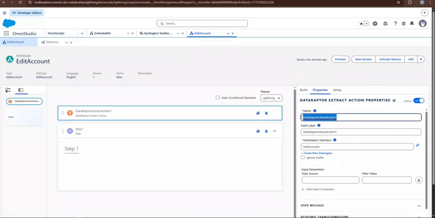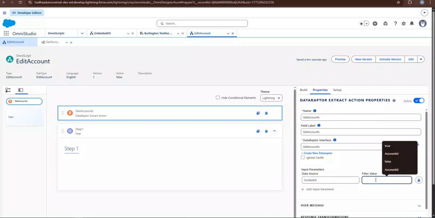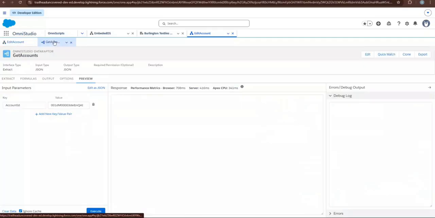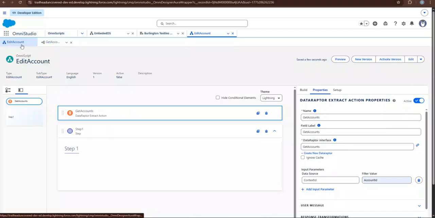So let's give the name as get accounts, and in the field label also I will give get accounts. The data source would be our context ID, which we would be passing as an account ID. So what this will do is take the context ID as a filter value, pass it to the account ID, and from this DR it will fetch these values.